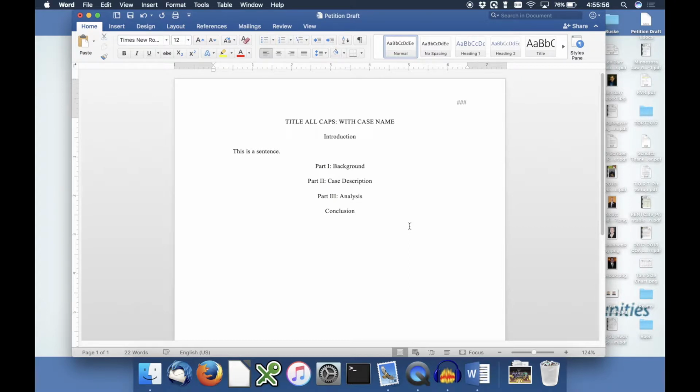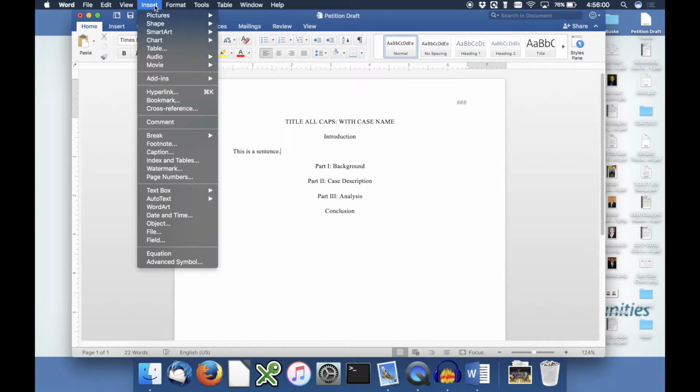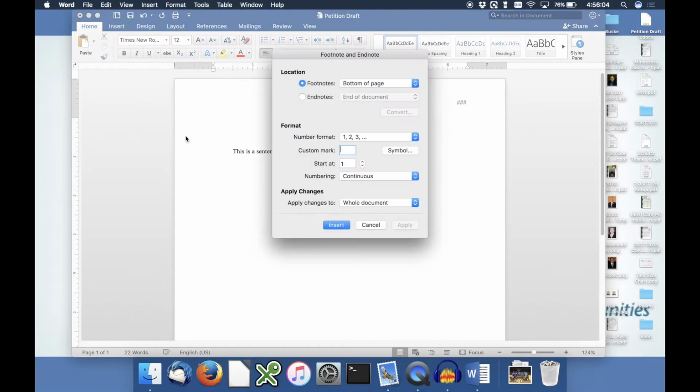Can you just redo that for me? Sure. So I've got my sentence here. I'm going to go insert, go down to footnote. I'm going to switch it to endnotes. I'm going to change the number format so it's 1, 2, 3 instead of Roman numerals. And I'm going to hit apply.